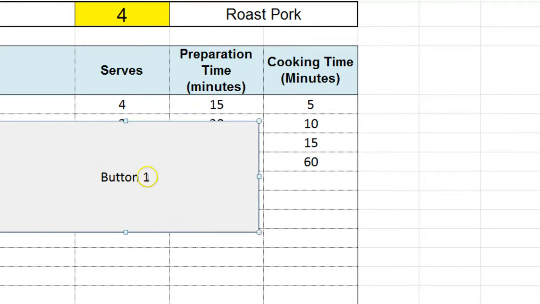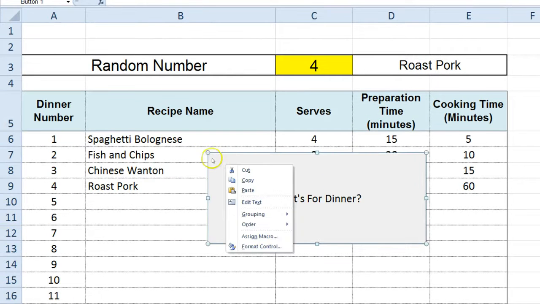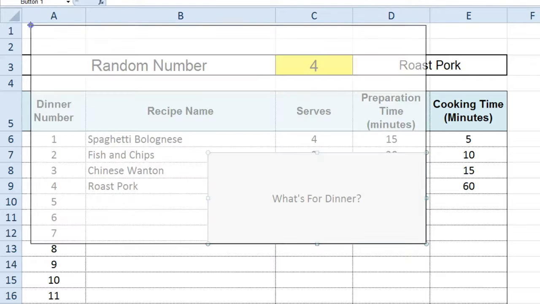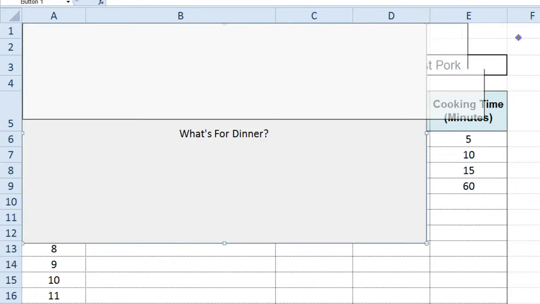Now let's change the text. The way to do that is just like you're altering a cell, like so. Let's call this What's for Dinner. Let's resize this, like so. Then the other one.